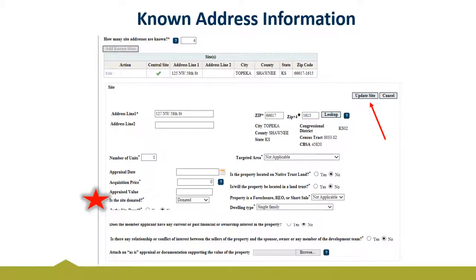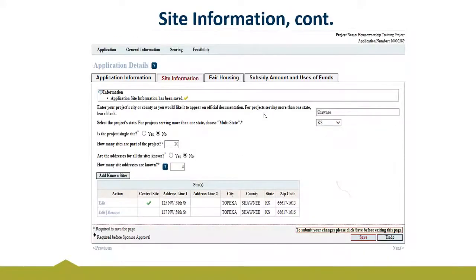Once you've entered all the required information and answered the questions for that one particular site, select Update Site. Don't forget to indicate in the drop-down that the site is donated. Once the information for a particular site is completed, you'll want to continue the process for all known addresses by selecting Add Known Site. So I've entered a known address and I've saved my page.